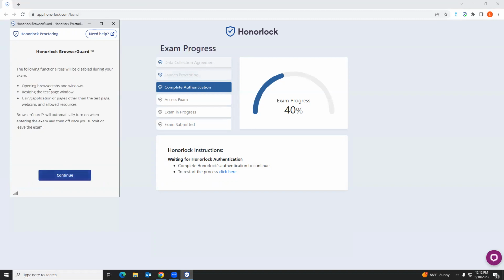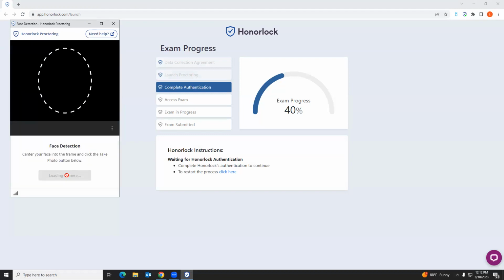And then it gives me some information about the browser guard. That simply means that you're not going to be allowed to open another browsing window besides your exam. Your exam is going to be the only window allowed open. So I'm going to click Continue. And then again, it tells me some information about privacy and the privacy policy. So I'm going to click I understand.